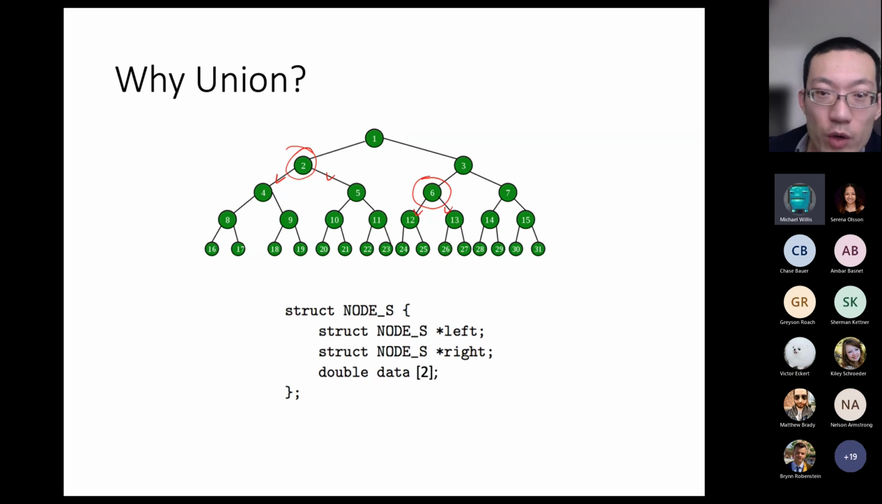We have the left pointer and right pointer, pointing to the left child node or the right child node. Some nodes like 2 or 6 have children, so we need 2 pointers pointing to the left child and the right child. Some nodes like 16, 18, 21 are children. They have parents for sure, but they don't have offspring. So these nodes, 16, 18, 21, are different from the previous nodes.